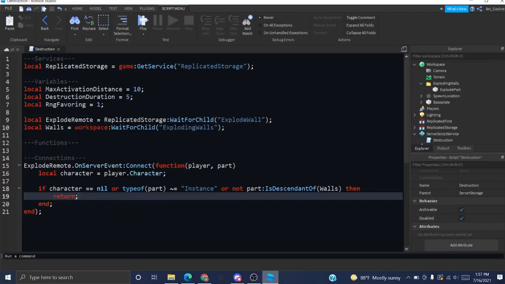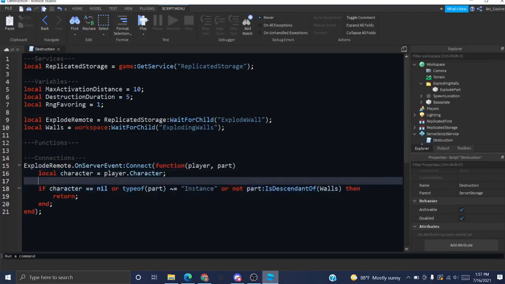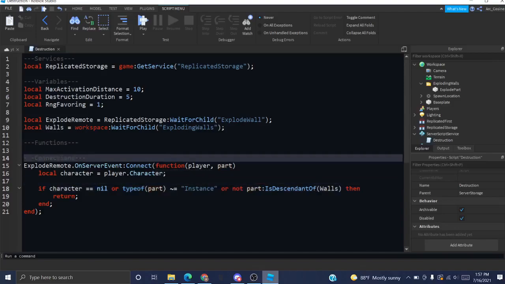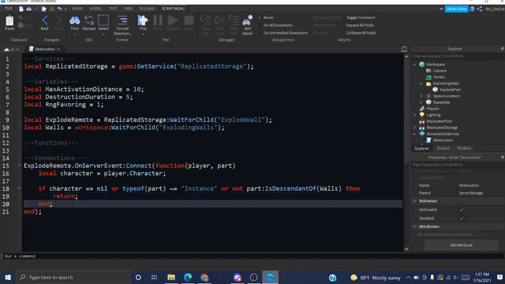So I'm going to break down this line right here because a lot of things happen in this one. So typeof is basically going to check what type of variable we're dealing with. There's a bunch of different types: strings, numbers, enums, and things like parts and all the things that you see in your Explorer are instances. So this is going to ignore things like strings and numbers because that's going to cause an error in the code.